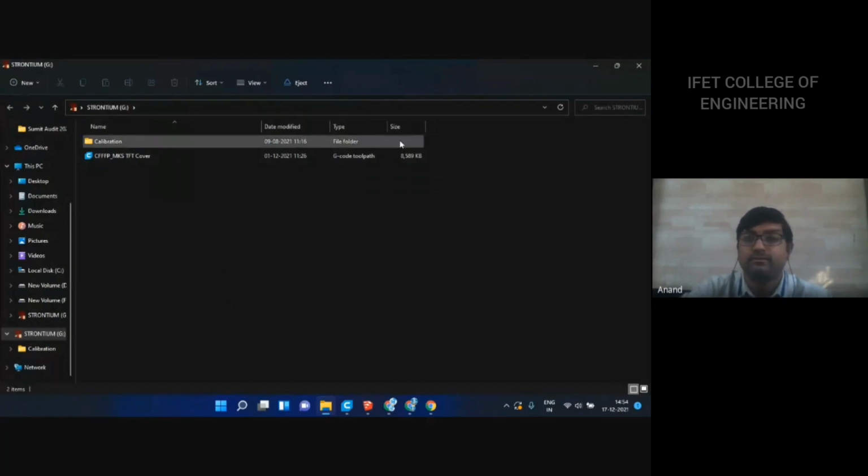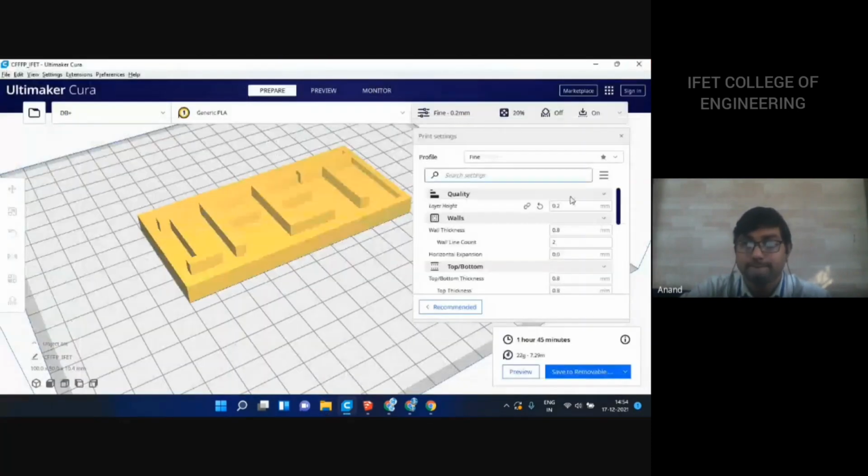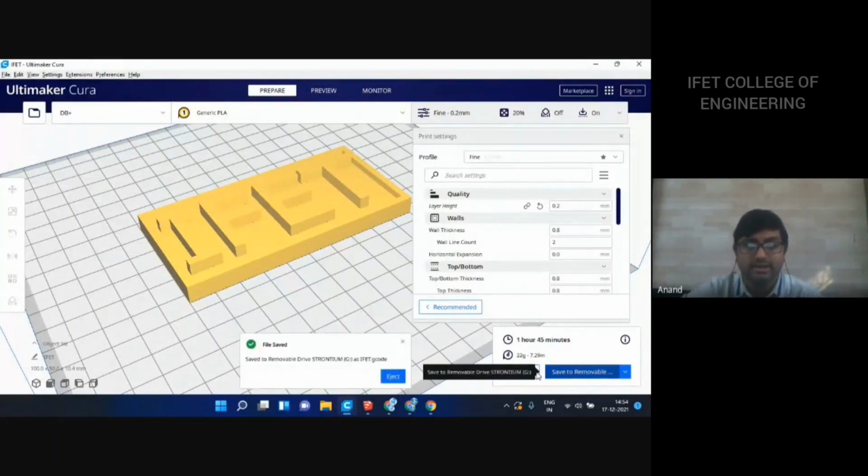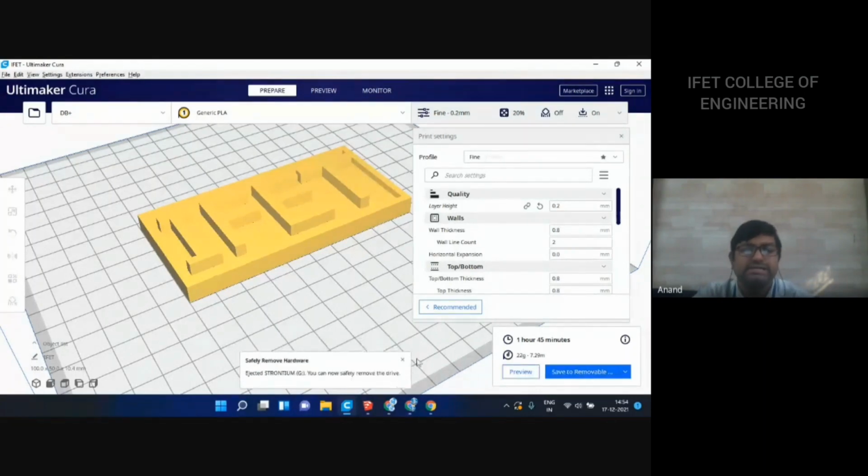The SD card has come up. I've got the option to save to removable drive. Name it separately. I'm going to save it to the SD card. Now I have the file in the SD card.